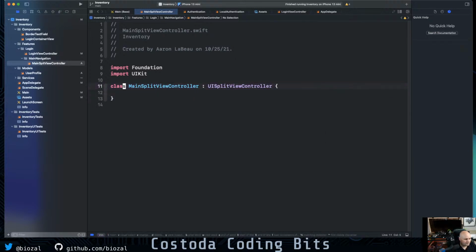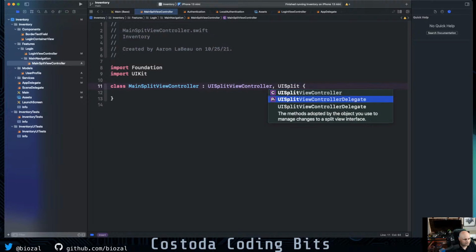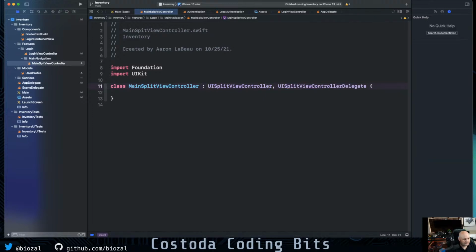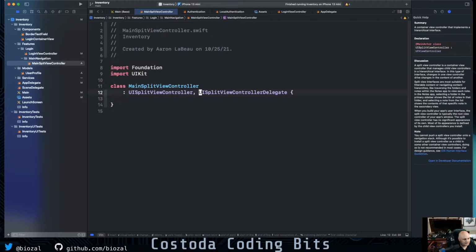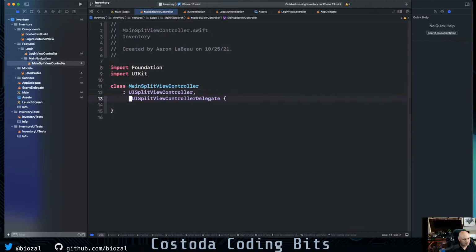And I do believe we want to take in the delegate, UISplitViewControllerDelegate, because we want the events on that. That's going to help us. Because I believe, if I remember right, one of the events that you tell it which view to come out is from the delegate. And that should give us the ability to choose which view comes in first.